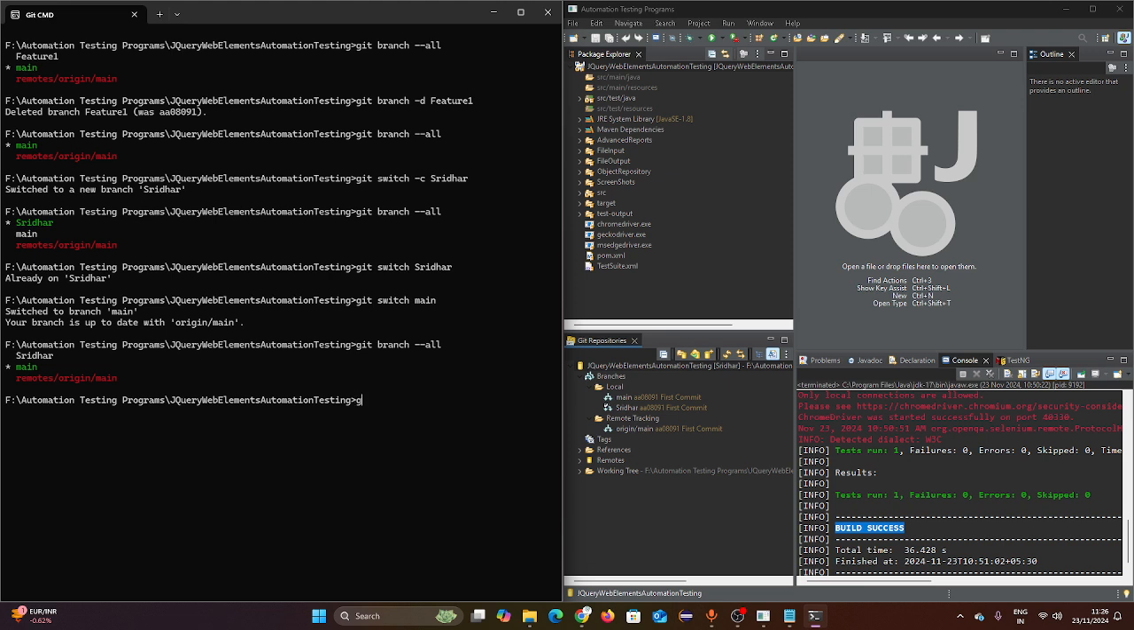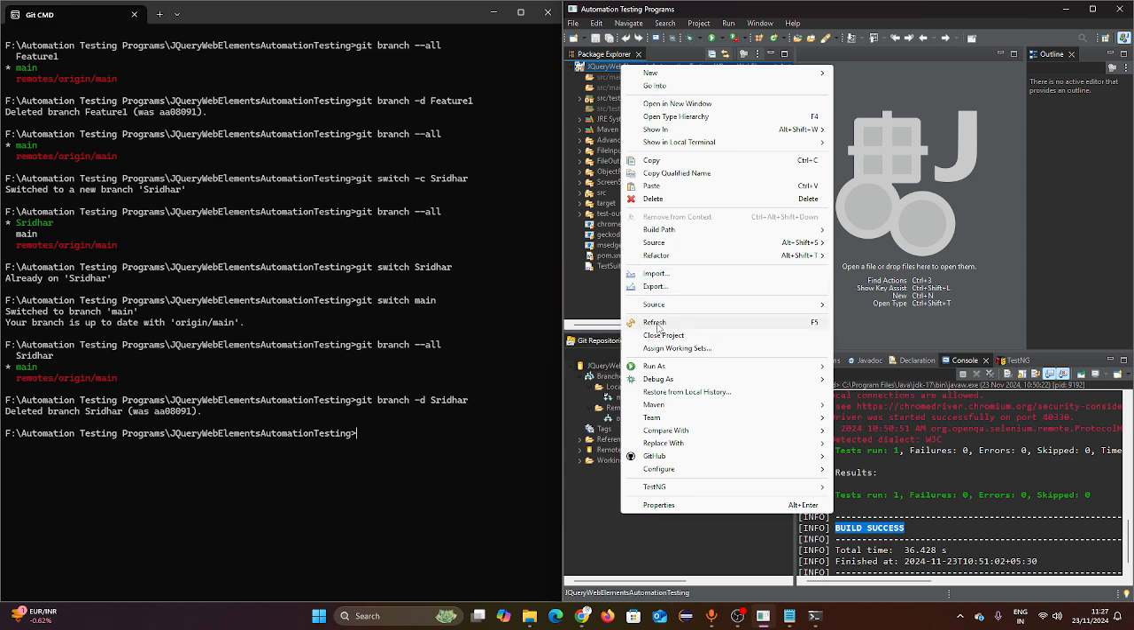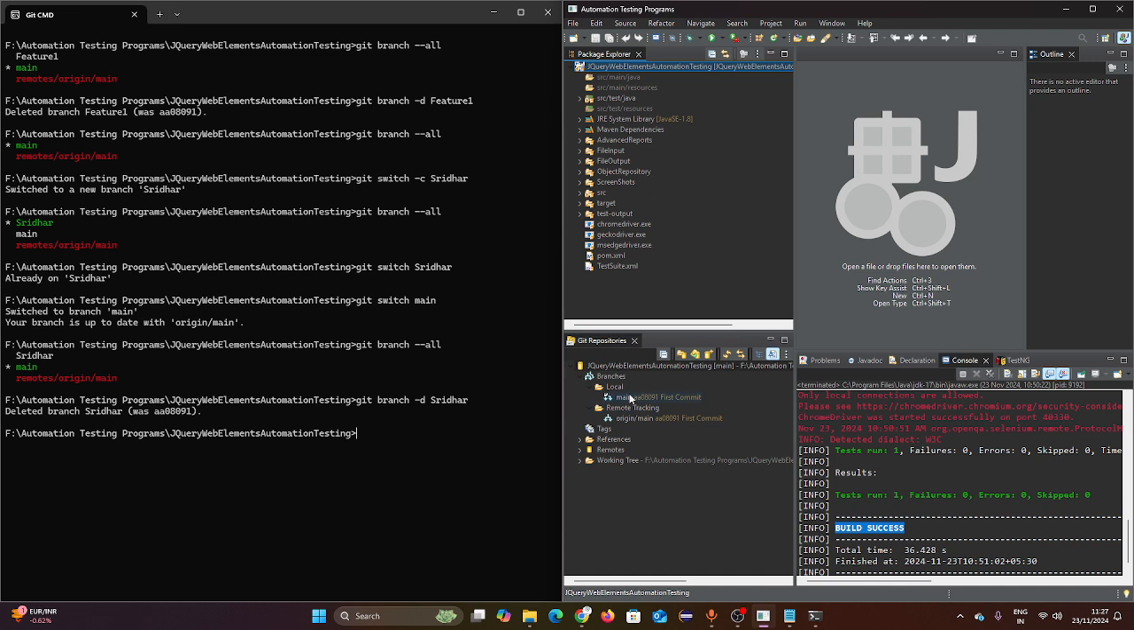Okay, now I am able to delete the Sridhar branch using git branch -d Sridhar. As soon as I delete the Sridhar branch, it will be reflected here in Eclipse. Okay, refresh. Deleted, right? Now only the main branch is there. I will check again here in the command prompt.